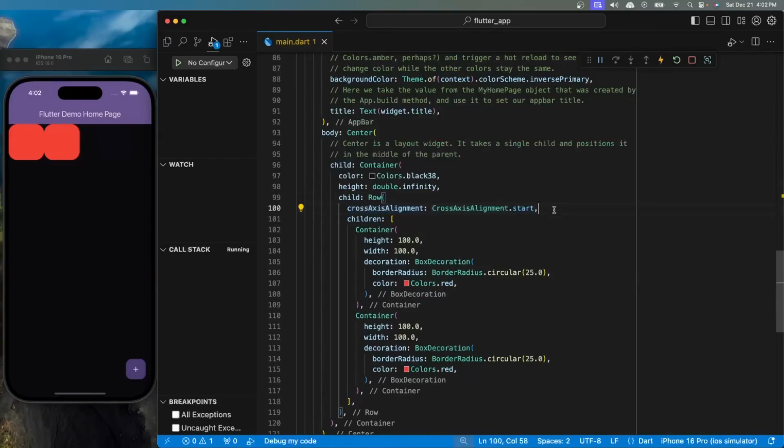So I know this was a lot of things and maybe it's confusing for you, but it's pretty simple. If you have the row, what is the main axis of the row? It's like this. And what is the cross-axis? It's like this. And if you go with the column, the main axis is like this. And the cross-axis is horizontal.